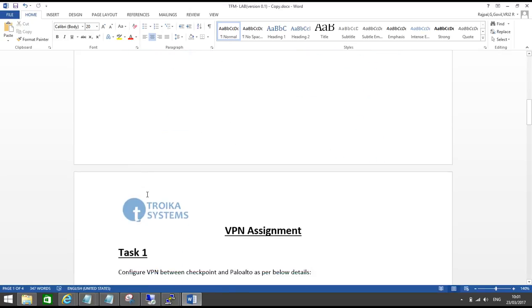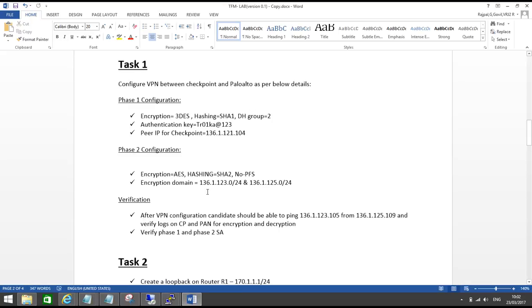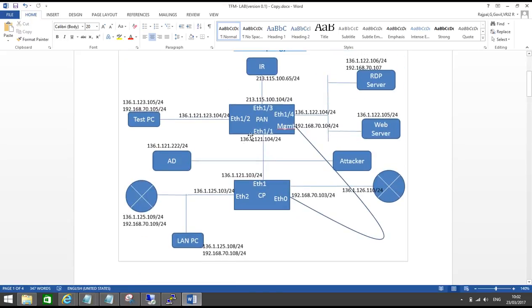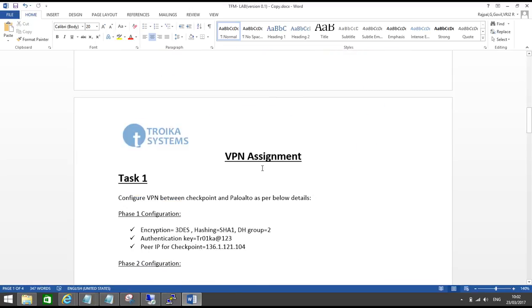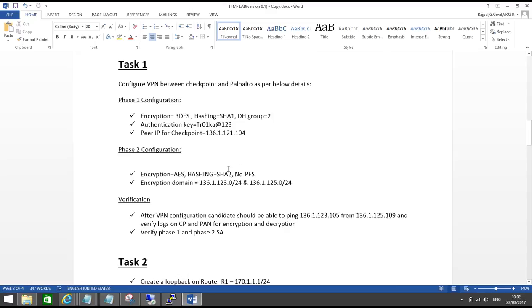Now I have specified in this assignment what parameters to use for phase 1 and phase 2. For phase 1 we will use 3DES encryption, SHA-1 hashing and Diffie-Hellman group 2. The authentication key will be troika@123, and the peer IP address for the Palo Alto would be 136.1.121.104. Similarly, for the Checkpoint, the peer IP address as per the assignment would be 136.1.121.103.